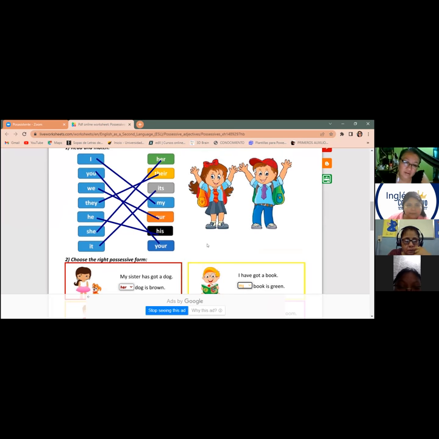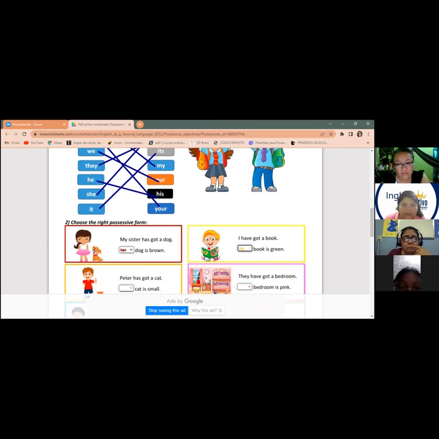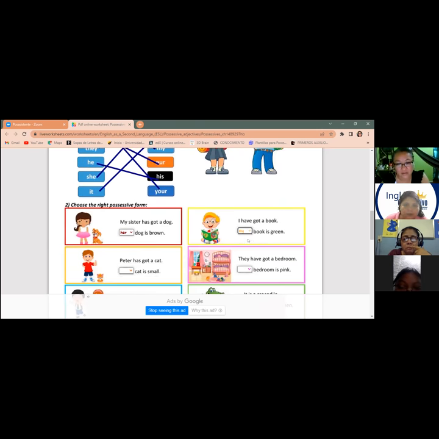She is here. My sister has got a dog. The dog is brown. Its. I have got a book. My book is green. Peter has got a cat. His cat is small. His. My dog.